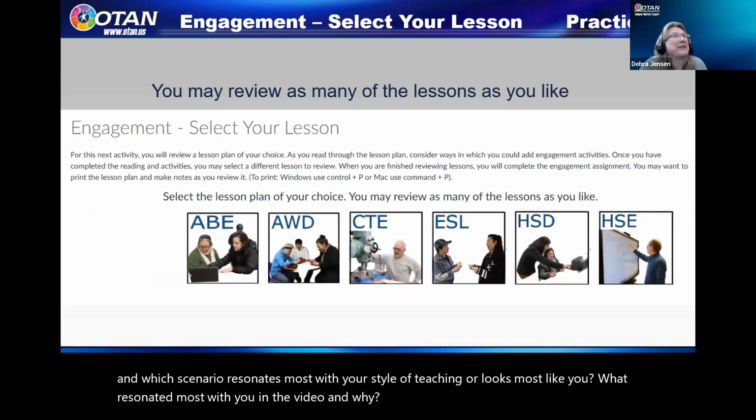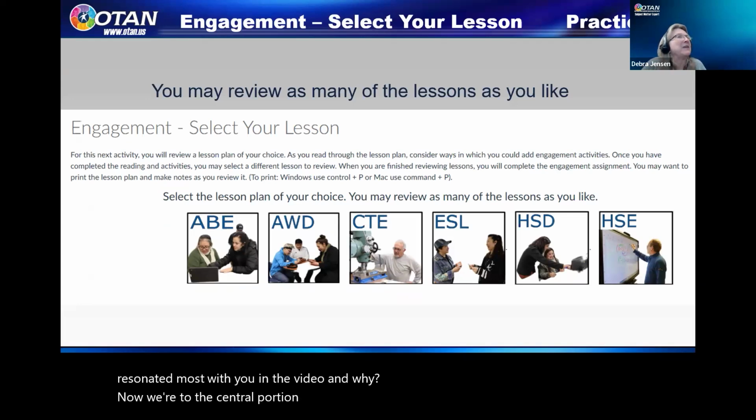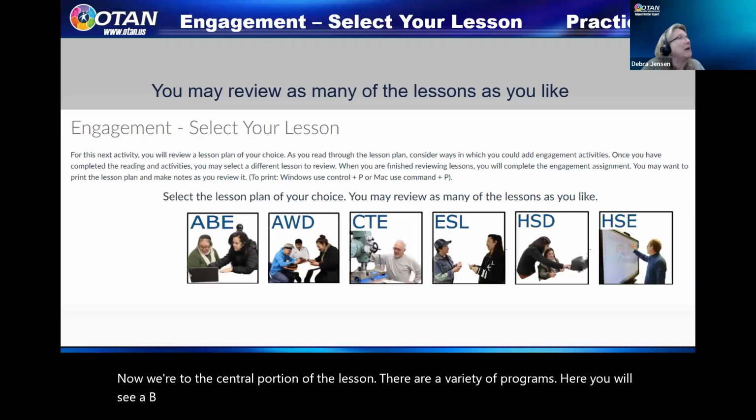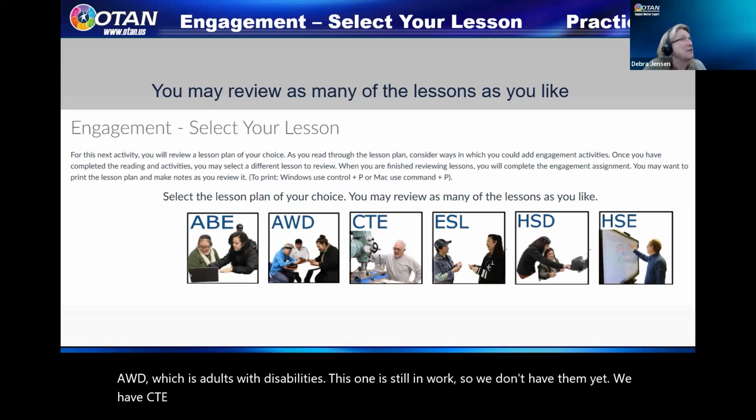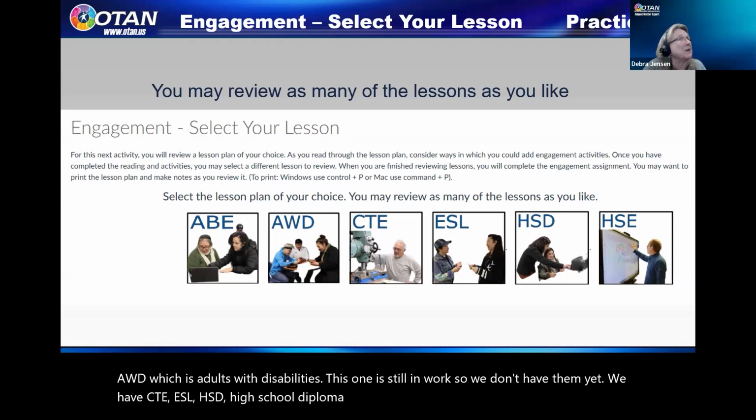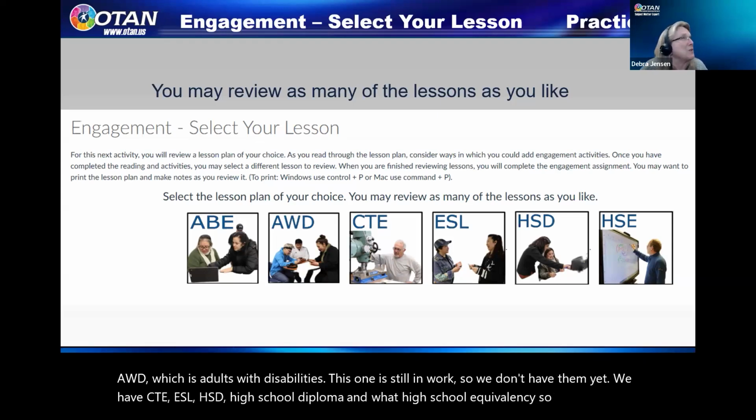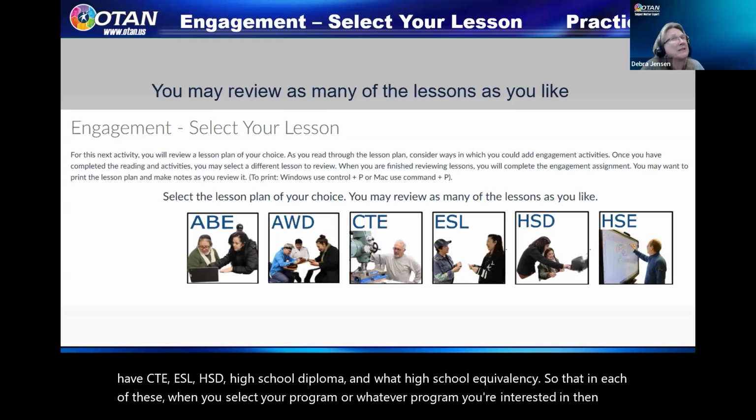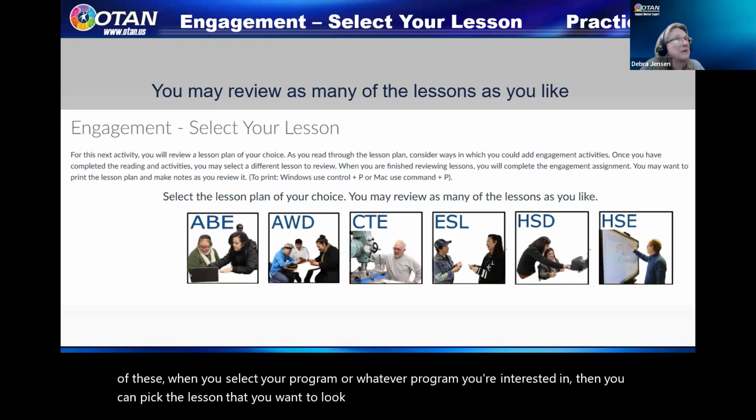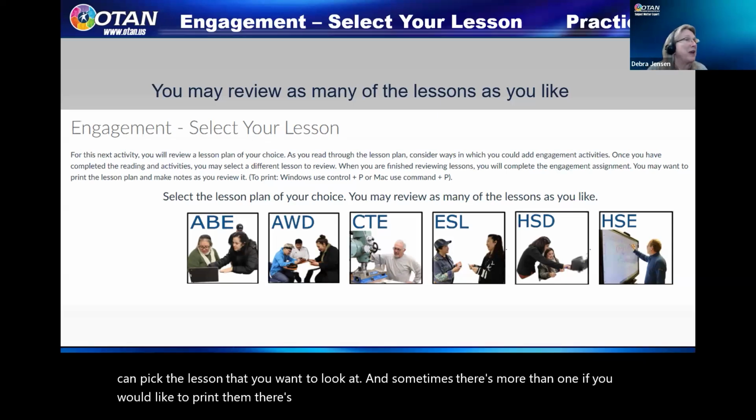Now we're to the central portion of the lesson. There are a variety of programs here you will see: ABE, AWD, which is Adults with Disabilities (this one is still in work, so we don't have them yet), CTE, ESL, HSD, high school diploma, and high school equivalency. When you select your program, you can pick the lesson that you want to look at. Sometimes there's more than one. If you would like to print them, there's instructions for you so that you can.